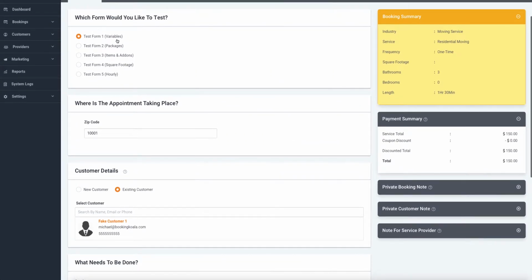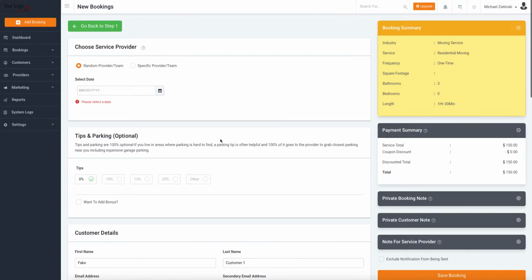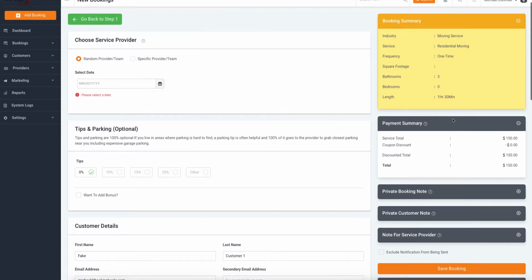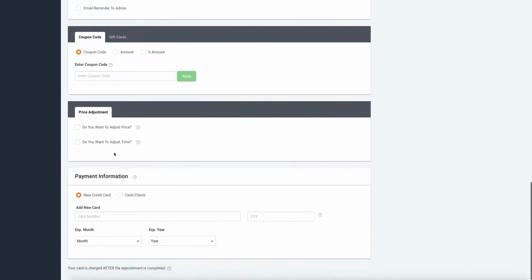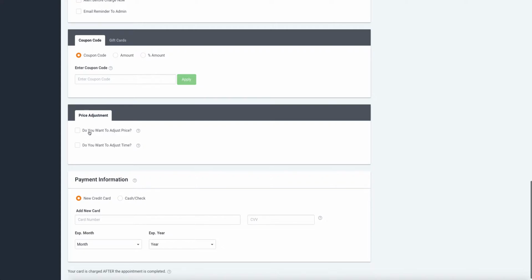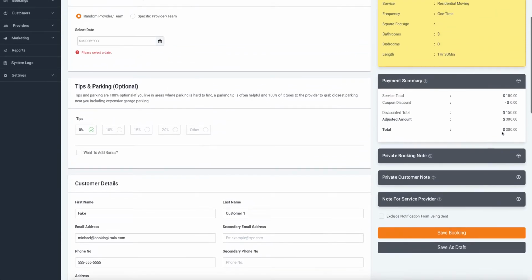So form 1, let's go ahead and pick something random and go to the second page, and now we have job length of 1 hour and 30 minutes and then the price of $150. Okay, so here on the bottom you get this price adjustment, and here you could adjust both of them. So you could put a different amount at $300, which will go ahead and do the adjusted amount here, which the customer will be able to see as well, and the new total will be 300.